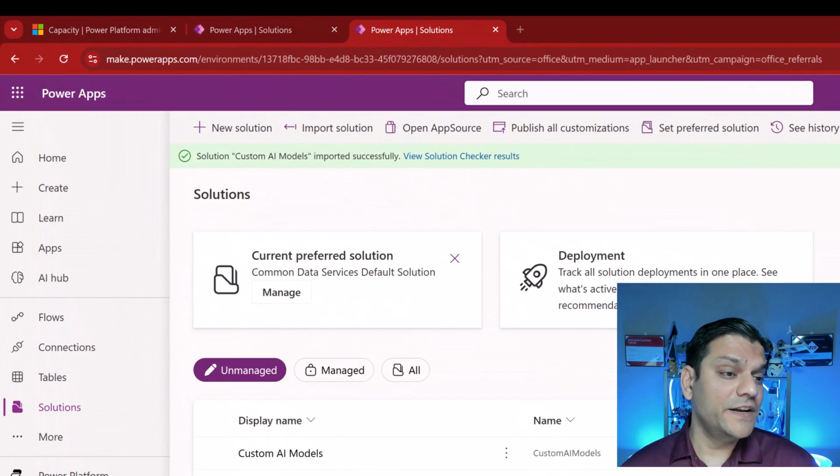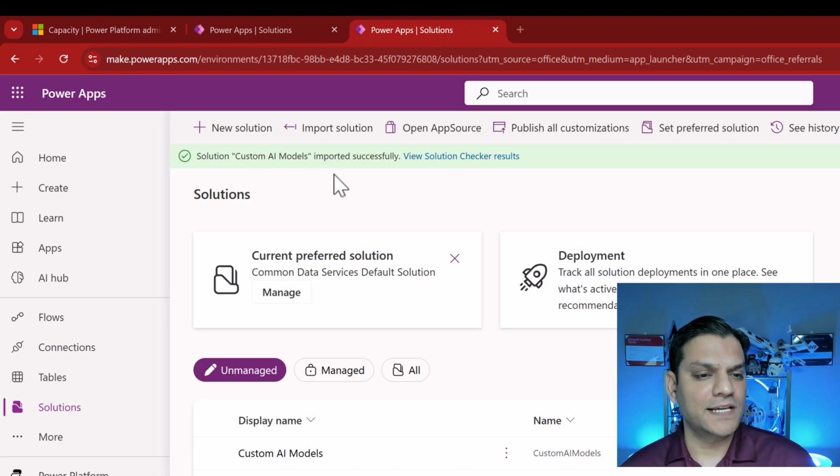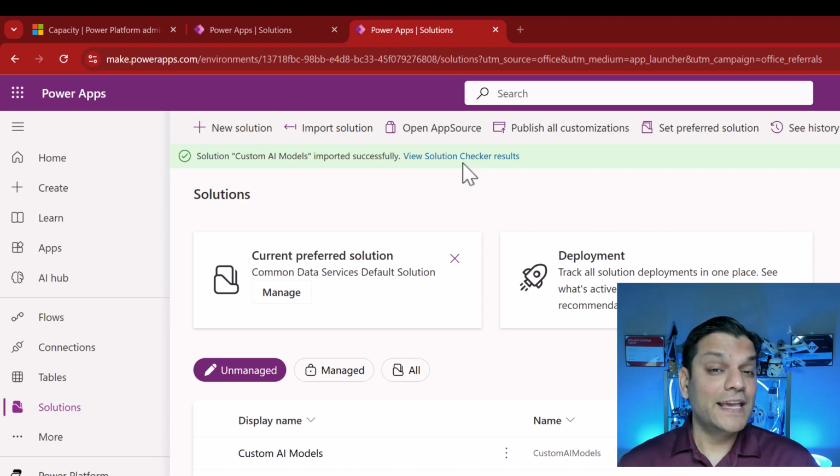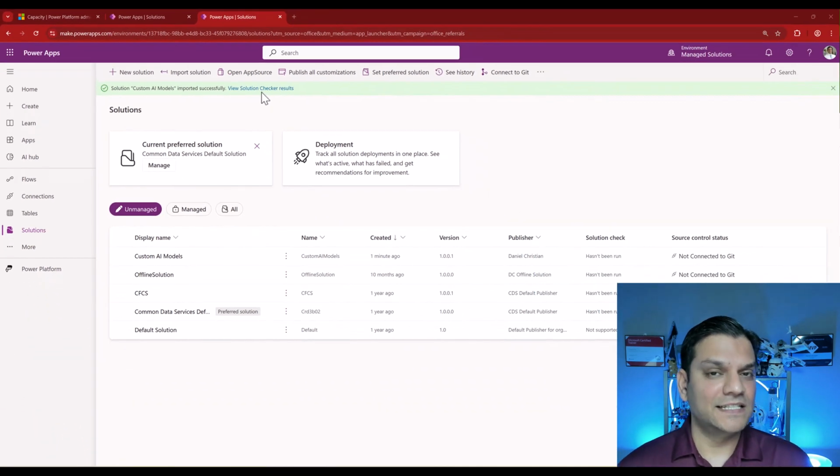Yay, I got a green check over here saying solution, name custom AI models, imported successfully, and I can click on this link to view the checker results. Now I get excited because not all real world scenarios are this perfect. Sometimes you can get a yellow one, sometimes you get an orange one, and there'll be a big text over there. Just go through that step by step, do some troubleshooting. Nine out of ten times, it is just that the destination environment does not have all the features enabled, or permissions are not all there. It's stuff like that which you have to go through in the troubleshooting.